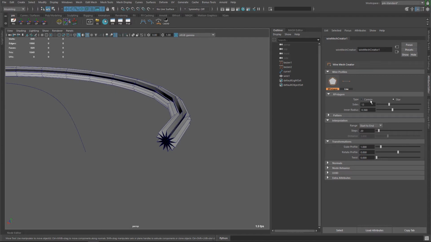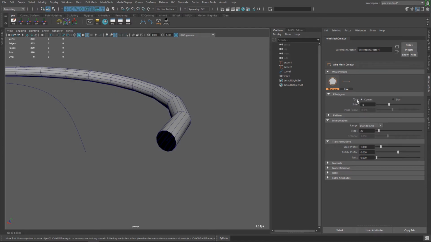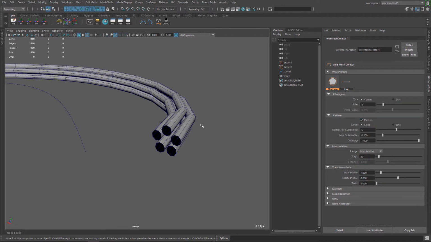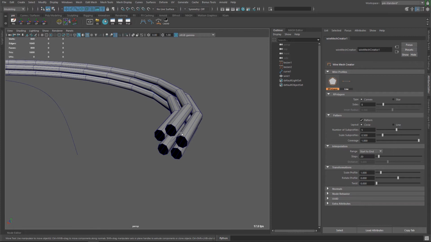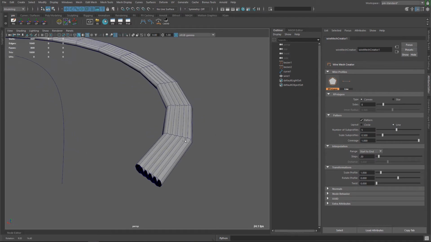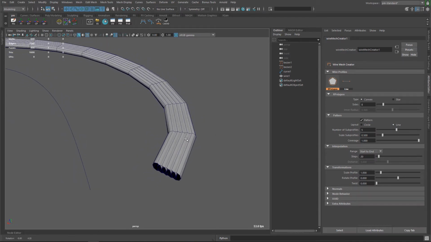But for now I will just switch the type to convex and the number of sides to 8, and move down to the pattern subsection and turn this checkbox on. And now you can see that what this does is duplicate my wire profile and space it along a circle, because the default layout is circle. If I change this layout to line, you can see that they're now spaced along the line.